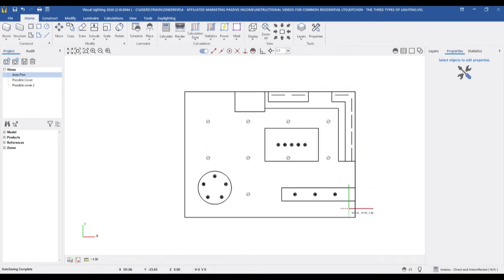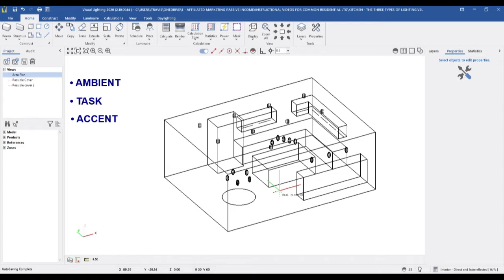Okay, so when you're lighting a kitchen, there are three types of lighting to consider. There's ambient, task, and accent. Now, ambient lighting is the light that is going to fill your space. You want this to be evenly distributed on the floor and on the vertical spaces as well. This is filling up the room with voluminous light.